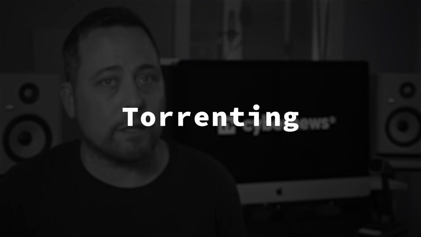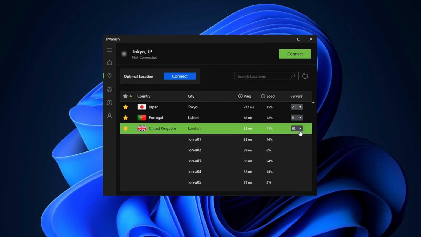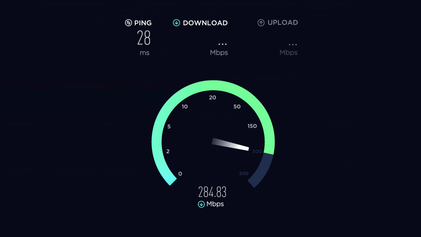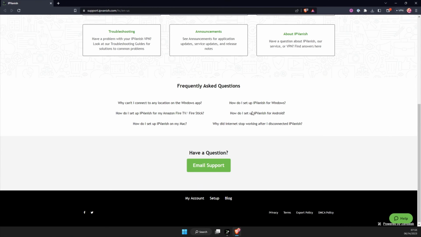On the bright side, IPVanish is much better for torrenting. While it doesn't have optimized P2P servers, a free SOCKS 5 proxy boosts my speeds by quite a lot. Overall, these speeds were higher than with most VPNs I've tested, making IPVanish a good choice for torrenting. Oh, and if you ever encounter any trouble, IPVanish has excellent customer support.